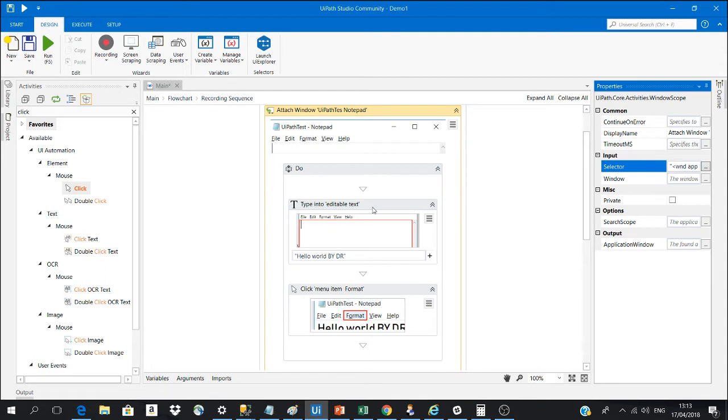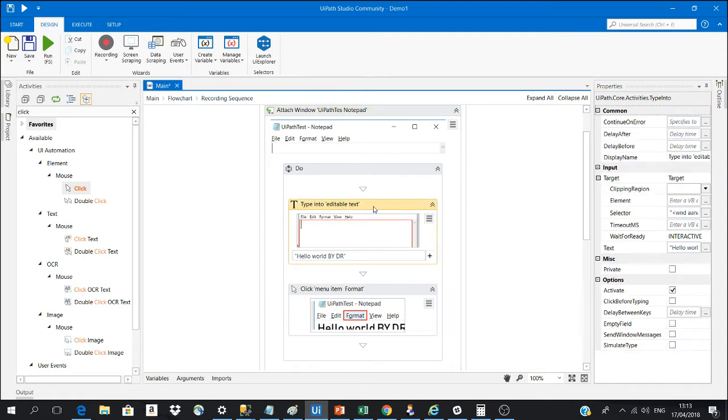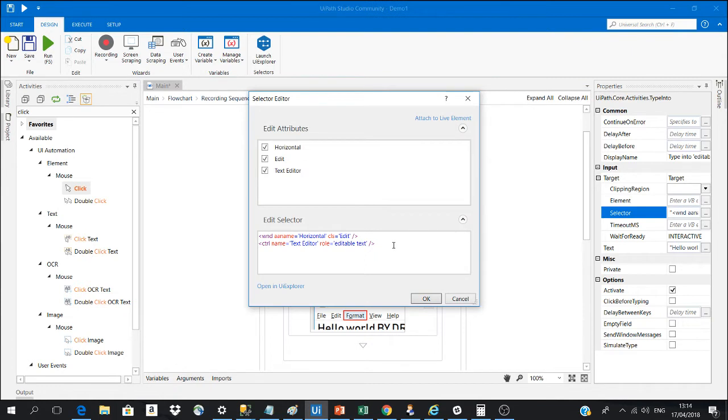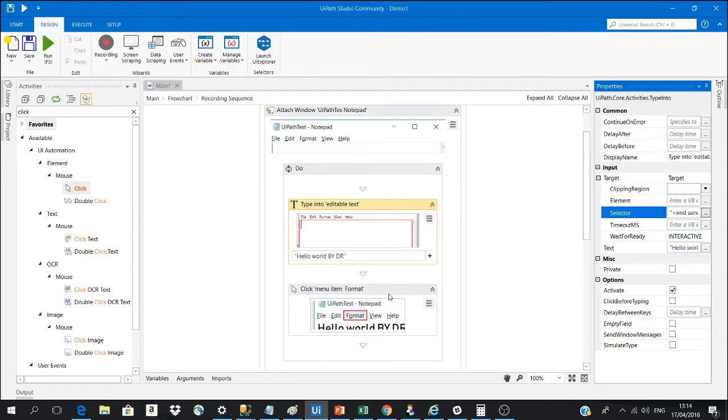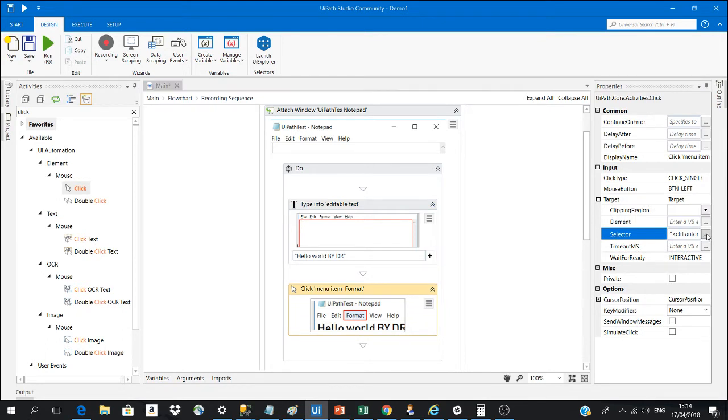And if you look at the child activities, you will see it will contain only the element information which we are communicating with. So this is the main difference between the full selector and the partial selectors.